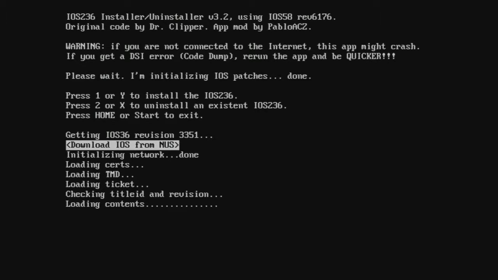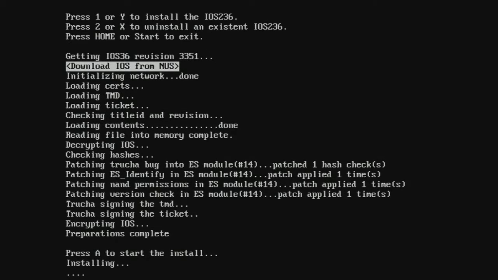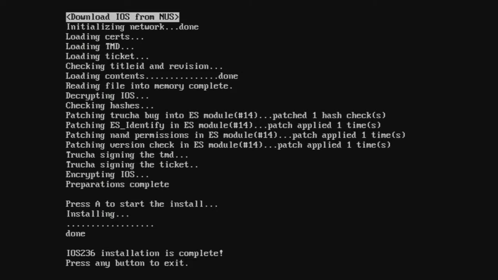This can sometimes take a while, so I'll probably speed it up. Never mind. Oh, that was just preparations for the install. So now it's got to install. This usually takes a while. Never mind, I'm wrong. Alright, so now you just press any button to exit.